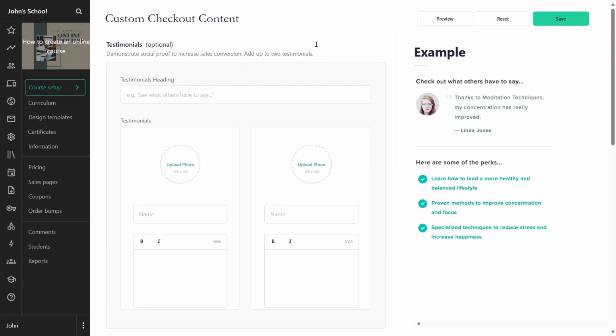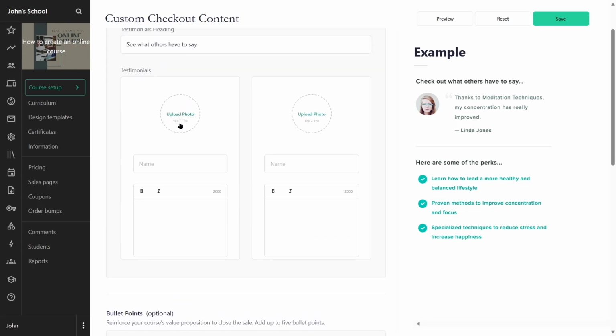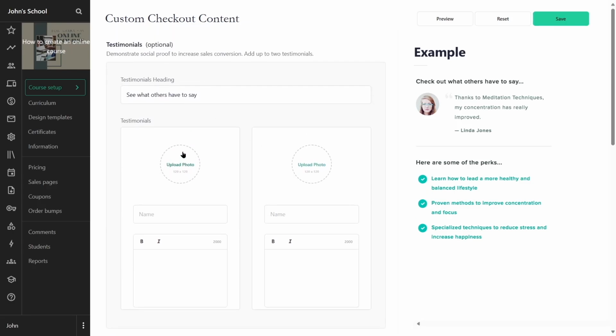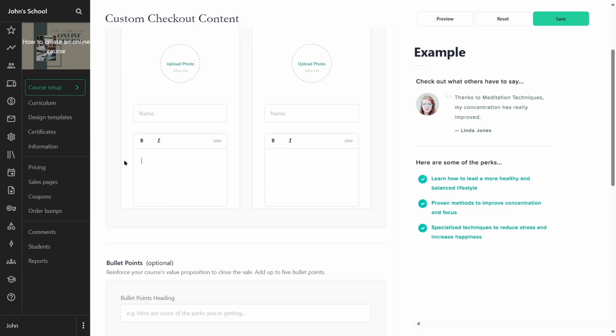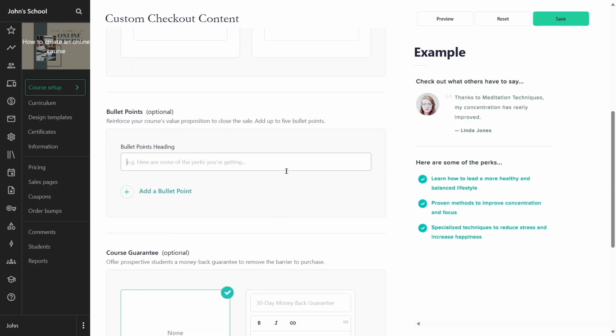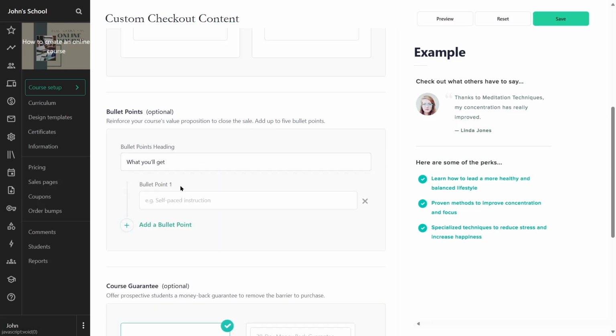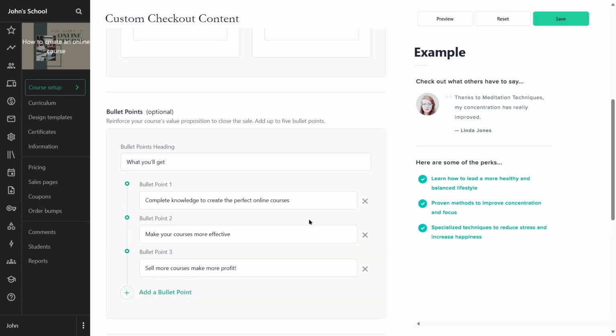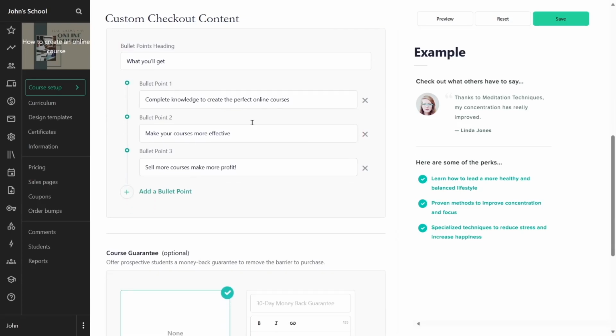You can actually customize this checkout page by yourself. First, let's add some testimonial headings. There aren't many options over here, so let's go through these. Here's a testimony, and here you can add in your testimonial photo and the name and their comments. And here there's an option to add some bullet points. So let's add some heading first. We're going to say what you'll get. Now let's click on this button to add a bullet point. Okay, so we added some bullet points and you can add more if you want.